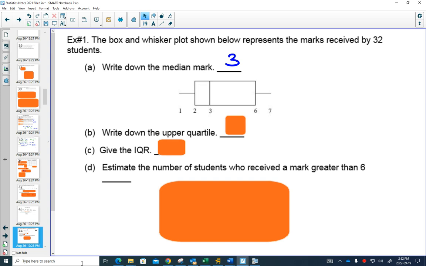So usually the question doesn't say draw a box and whisker plot because it's a little bit time consuming. Instead, they give you one and ask you questions about it. So here's a box and whisker plot. Generally speaking, it's to scale. Can you see that the distance between 3 and 6 is 3 times more than the distance between 2 and 3? It gives you an idea of how the data is spread out. So 3 is the middle, but it's more spread out to the right of the middle than it is to the left.